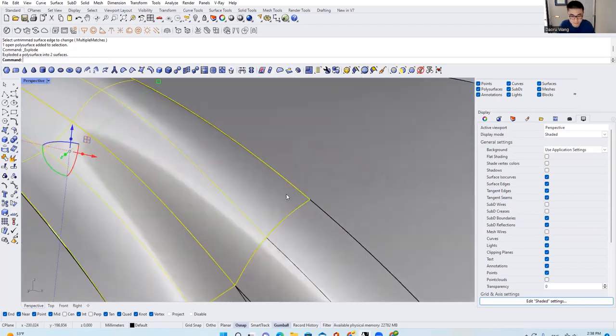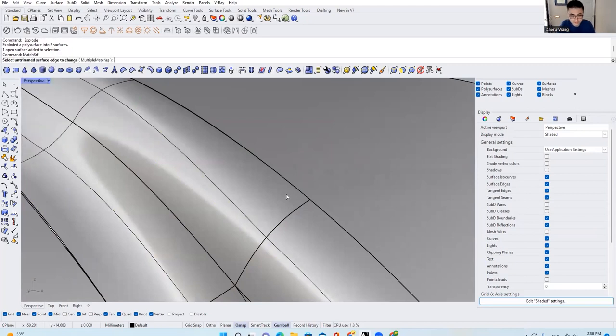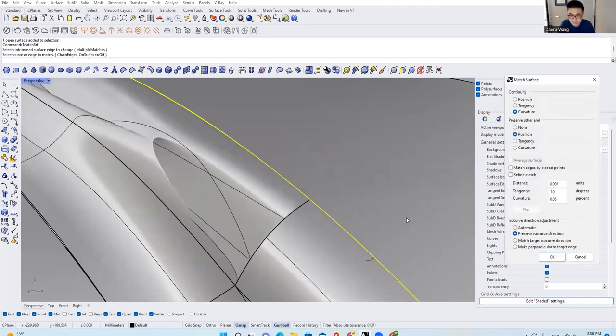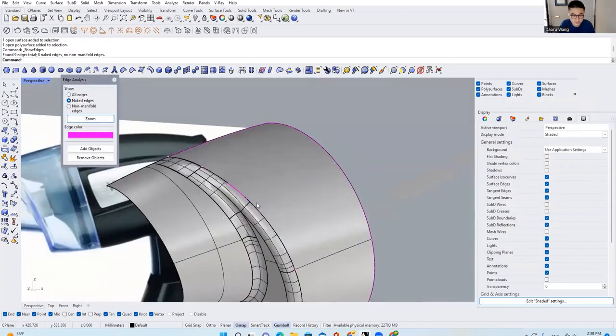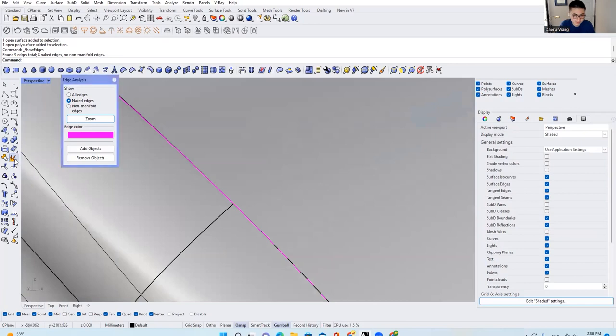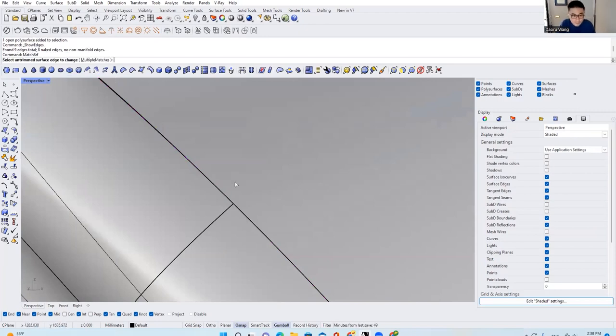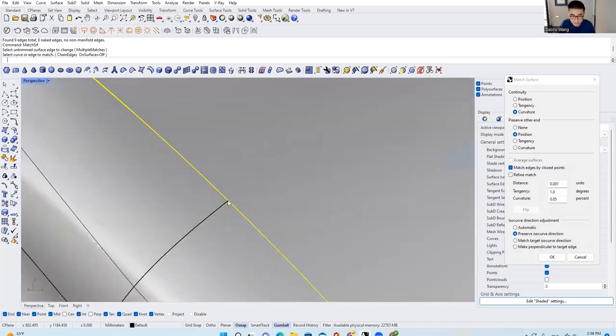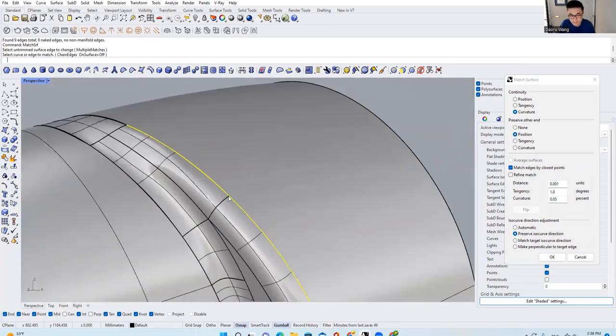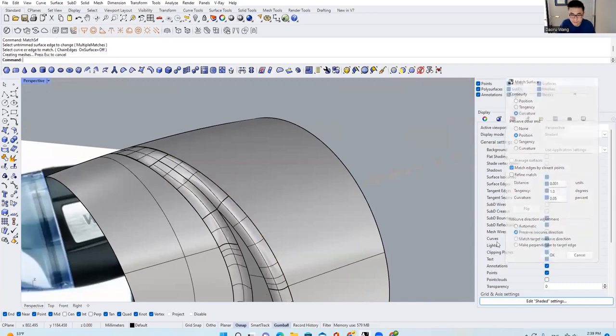The adjoined surfaces. So I will join them, match surface, this side and this. I will turn on the edge condition. I'll split this a little bit. Match closest point, so I don't have to split it. I just have to match the closest point. So this endpoint will find this surface. I will search the closest point on this edge instead of connecting from this point to this point. Okay, so I will hit OK.